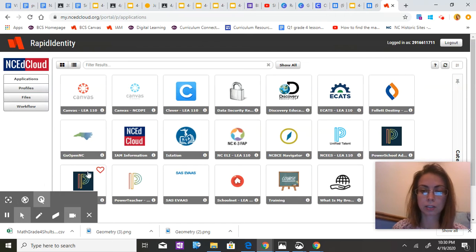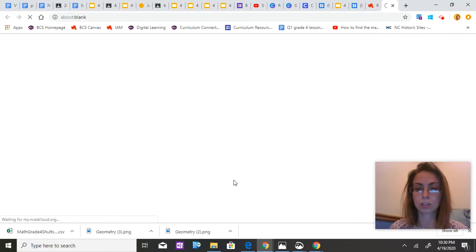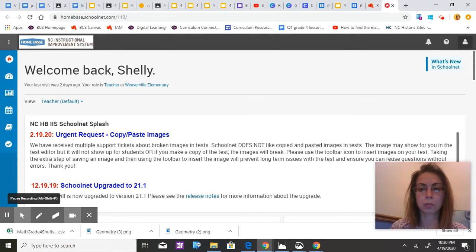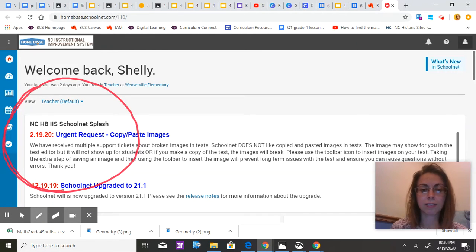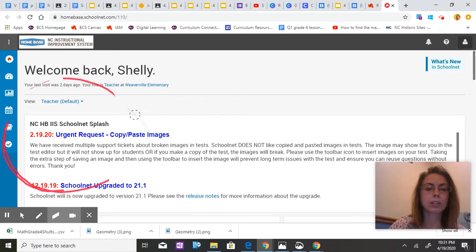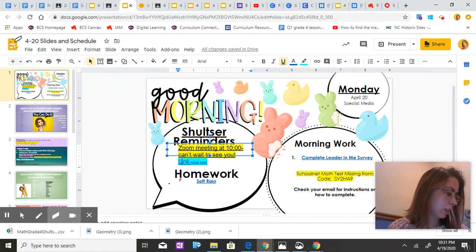So I have logged into my Rapid Identity, and these are all my different things. And I'll click on this SchoolNet emblem. And once I do that, then you will scroll down. My screen looks different than yours will look, but over in the left-hand side somewhere over here, and you may have to scroll down, you'll see a location for a password for yours. And so you'll just look for that, and then within that password, you will enter in SY2HA9, okay?